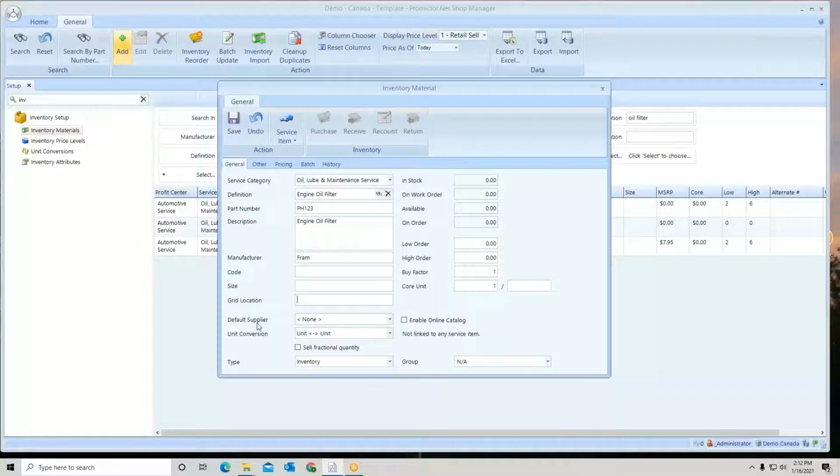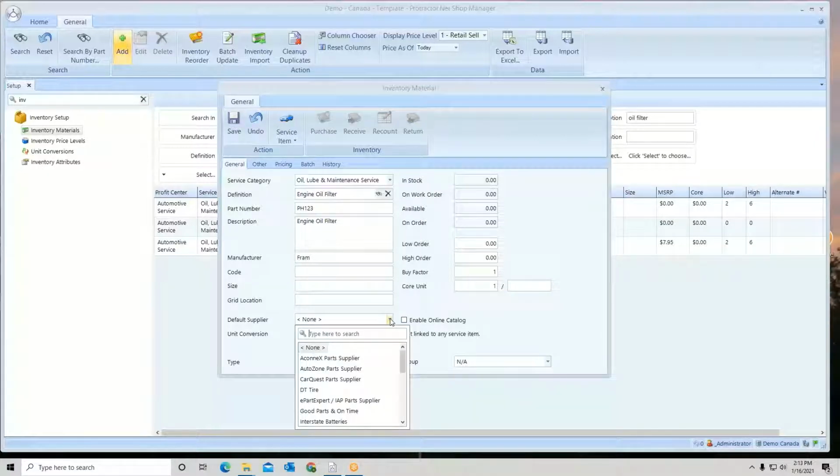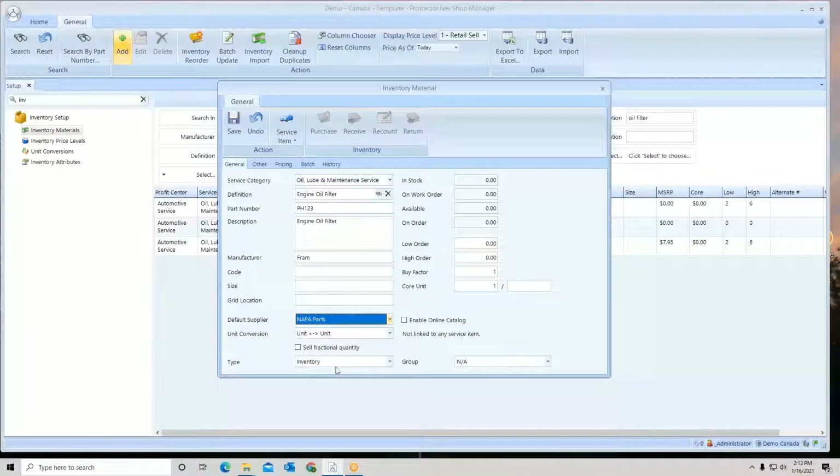Default supplier would be who is the primary supplier for this particular part. So when I open this up, this will bring open your supplier list. Now you can scroll through and look for that supplier. Now if it happens to be Napa, all I got to do is just start typing the word Napa in, see, and it pulls it up. And I just set it as my default.